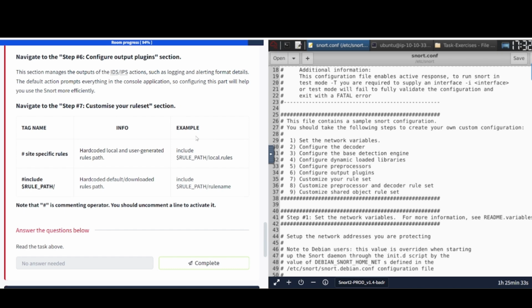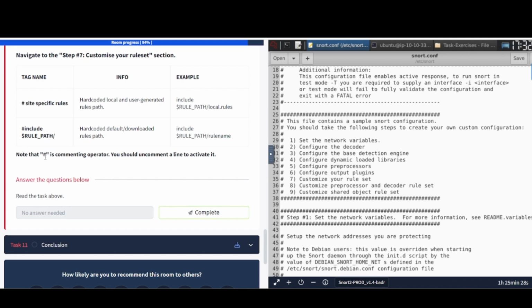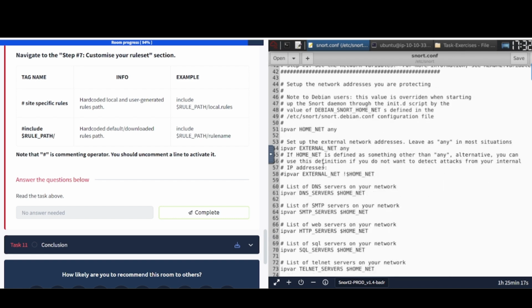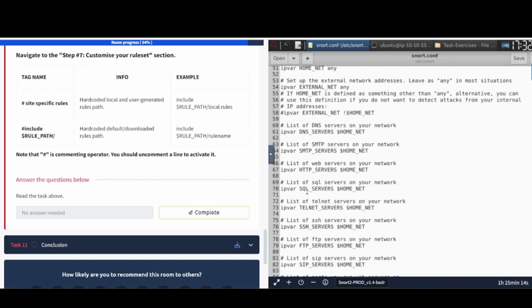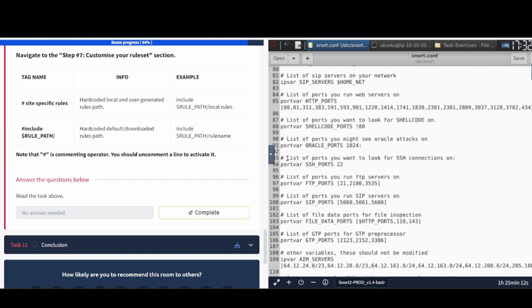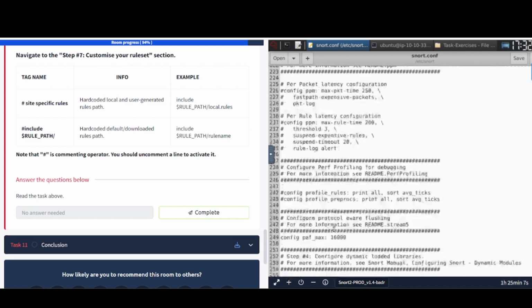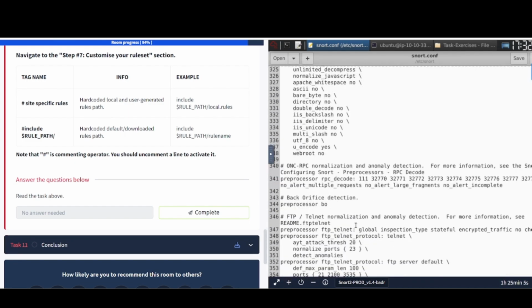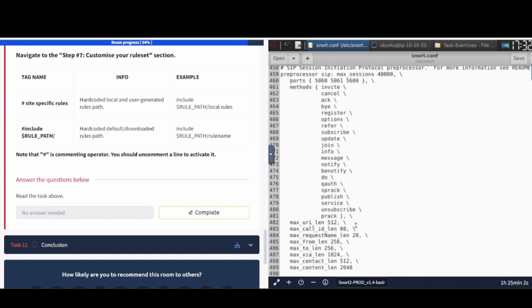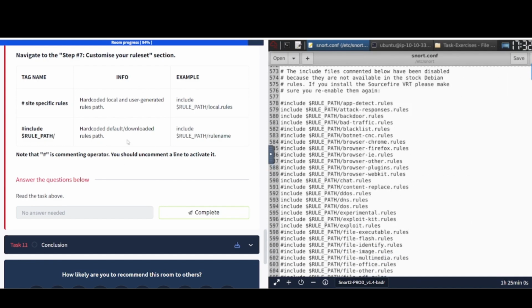So we have the tag name, info, example, number of site specific rules, include rule path. Note that the pound is the commenting operator. You should uncomment a line to activate it, as we saw earlier when we were messing around with that alert file or the rules file, right? Like I said, there's a lot of information here, and this is what they're talking about. These are telling you what this specific area is about. But feel free to go through here and take a look at this particular file, get familiarized with it, also with the information that's covered over here.